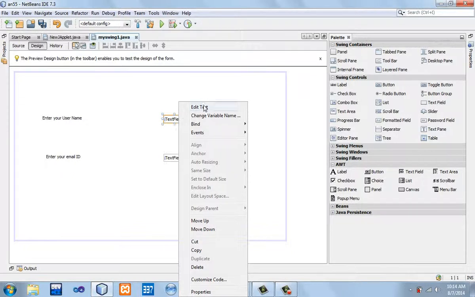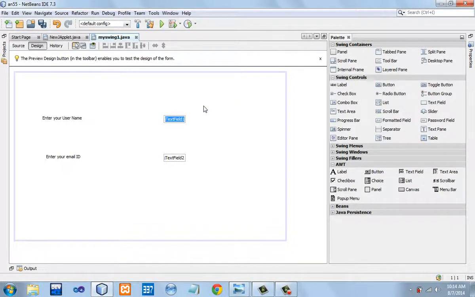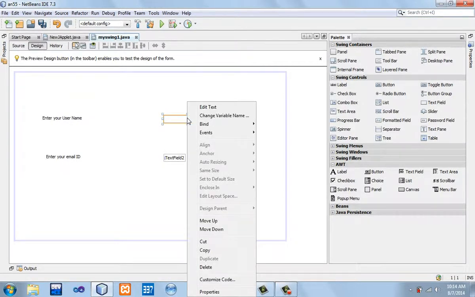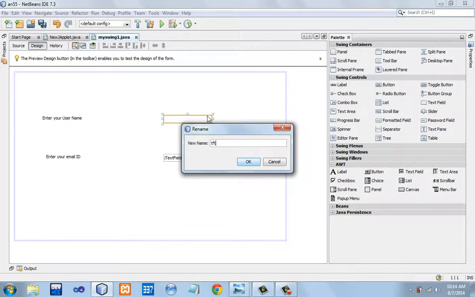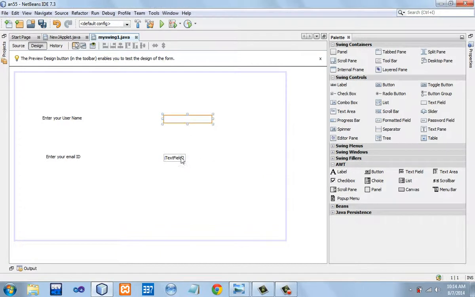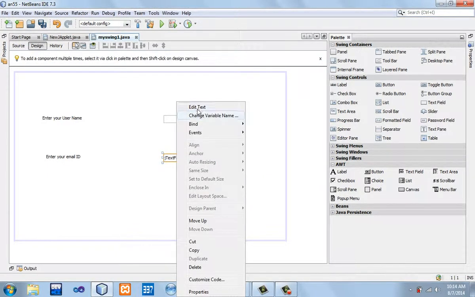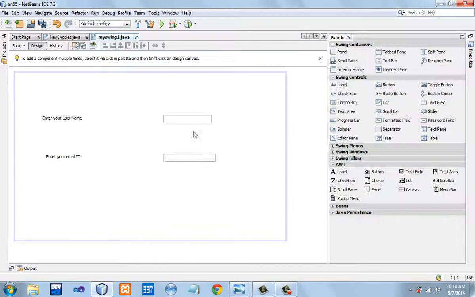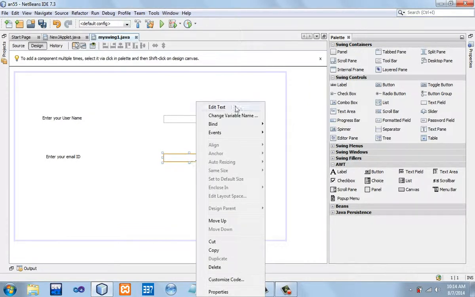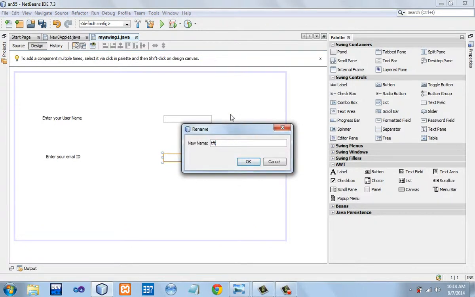Then go to the text field, edit text, keep it blank, and have the size of your own choice by dragging the boundary. Change variable name, making the name of the variable as tft1. Then you can again go to edit text and then change variable name, let it be tft2.